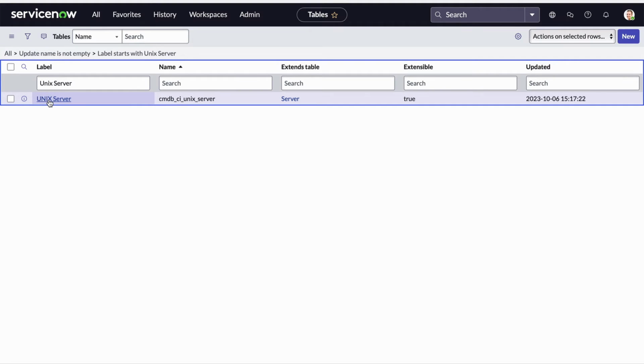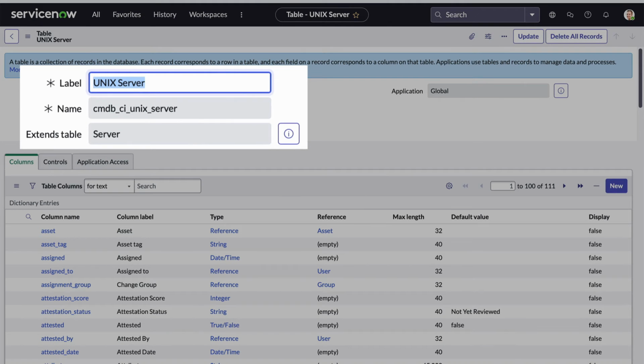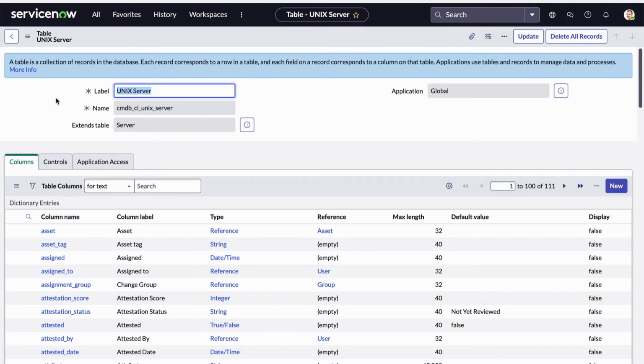I'll go ahead and click the linked value in the first column to open the dictionary record for this table. Here you can see the table's label and name fields and the extends field. This is where it defines the table as an extension of the server table. So when this table was created, it was created as an extension of the server table, which means it inherits all of the attributes of the server table and all of the other parent tables up the hierarchy.